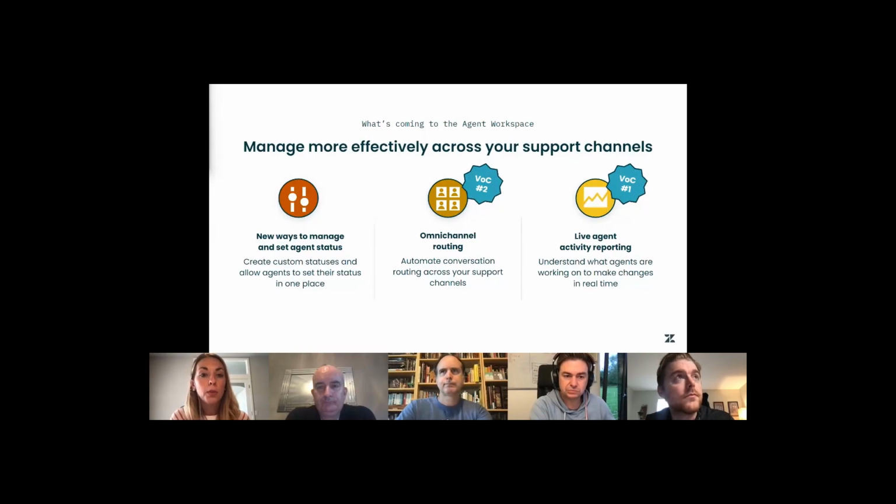First and foremost is the ability for admins to create new custom statuses for agents and the ability for those agents to set that status in one location. The next is Omnichannel routing, which automatically routes conversations across support channels. And last, live agent activity reporting, which enables team leads to drill into how much time agents are spending in those different statuses, as well as which conversations agents are working on.